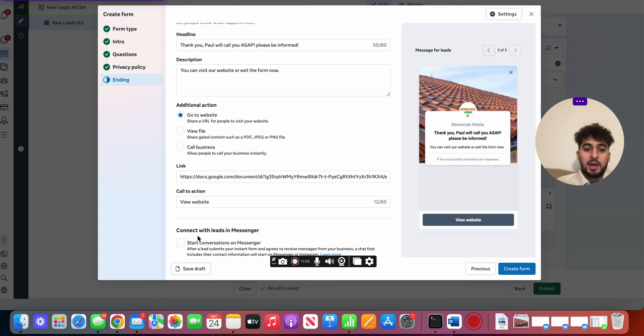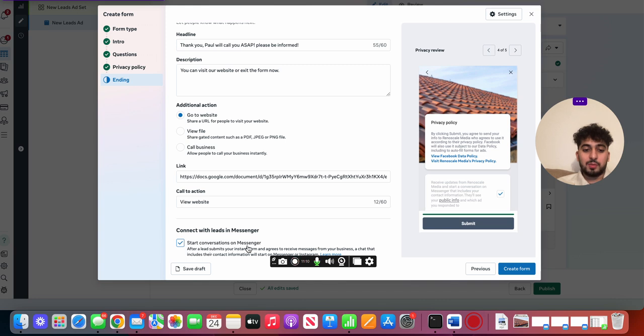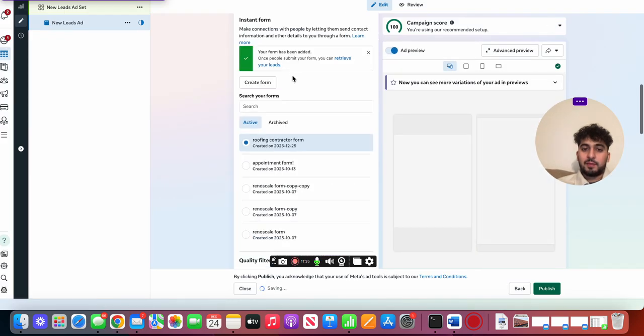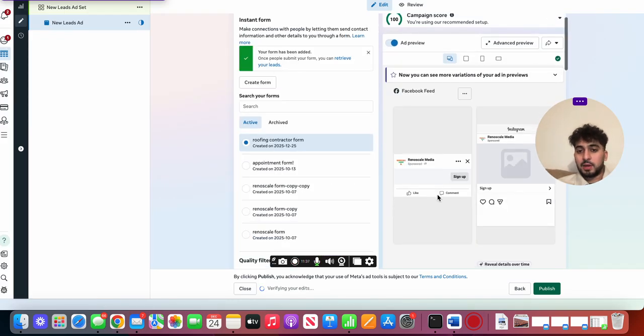Leave it like this. And you guys need to connect this as well. Start conversations on Messenger. So when the lead comes in, after they come in, they can have a conversation on Facebook. So in case they don't pick up their phone, you could just message them on Facebook, hey, you couldn't pick up your phone, can you give me the correct phone number? And then you can make the call. So this is a good hack to do, and it's also going to give you notifications on your Facebook account. And then we press create form, and yep, there we have it. Our form has been added, and that was how to make the form.